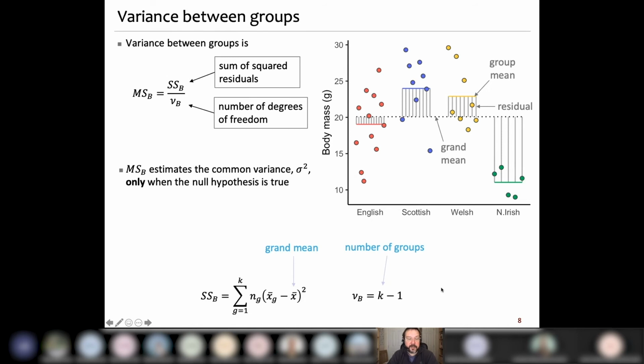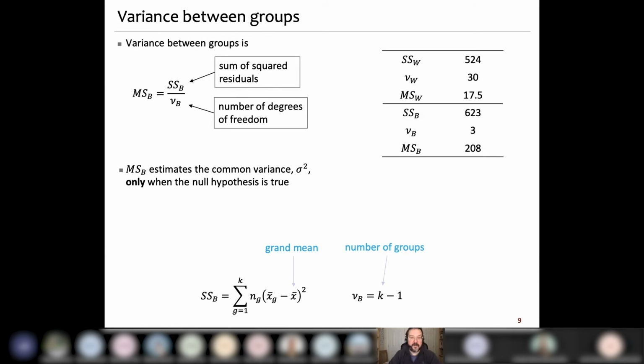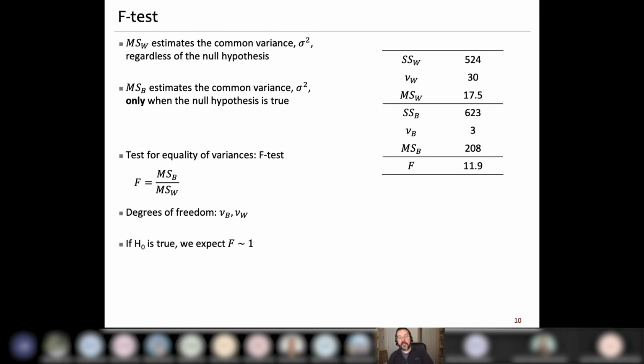This is the number of degrees of freedom. This is the variance between groups, and it estimates the common variance only when the null hypothesis is true. The numbers are as follows. The variance between groups here is 208. This is something I mentioned at the end of the last lecture, the F test, which is the test for variance, for difference between variances.